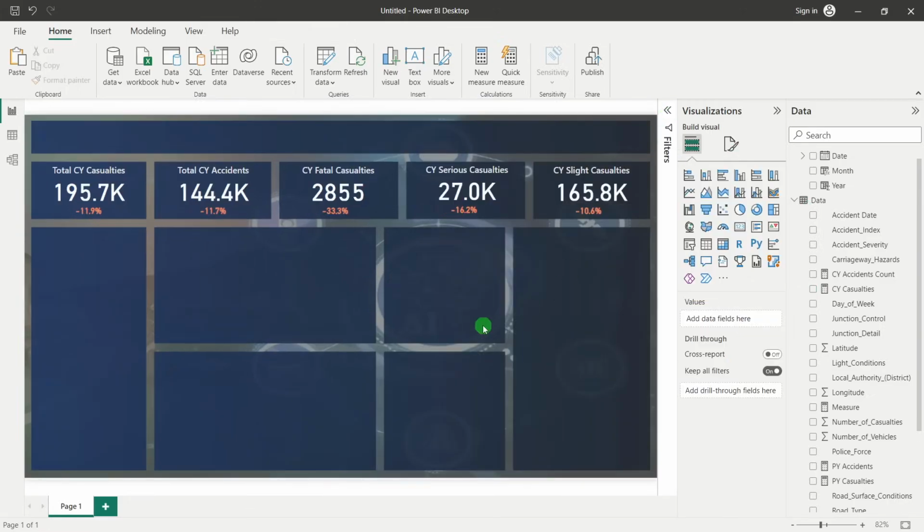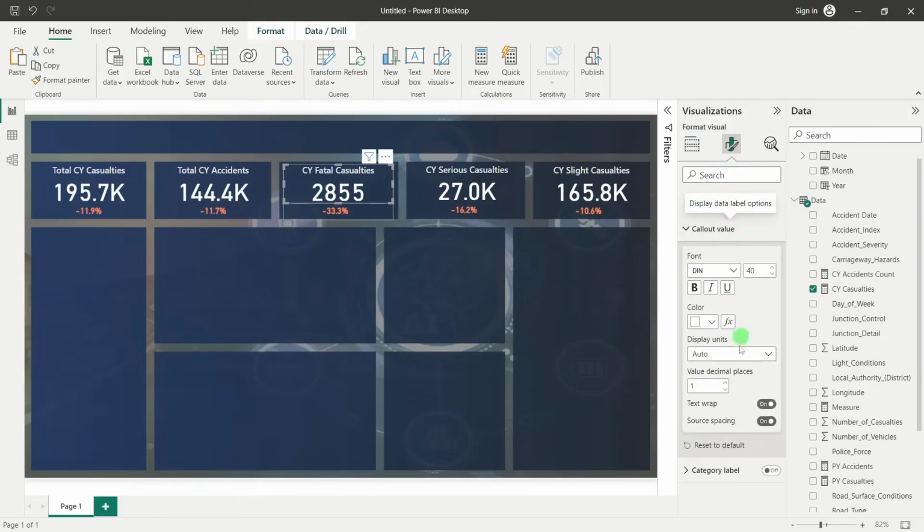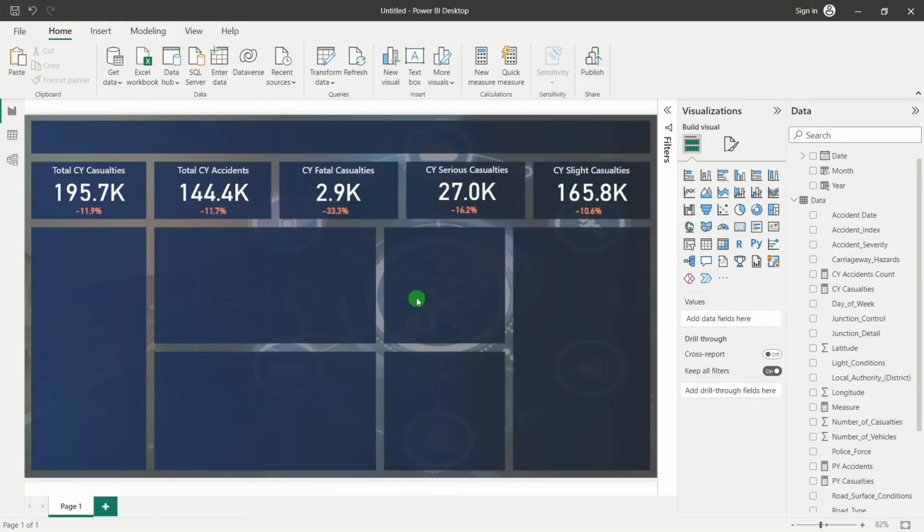Right. So in this way we have created our primary KPIs. If you observe this particular number, it is not showing in the format of thousands. So I will double click on this. We have to select this visual, go to Format your visual, go into Callout values, and instead of Auto, choose Thousands here. You can see it has converted to display as 1,000. All right, so in this way we have created our primary KPIs.